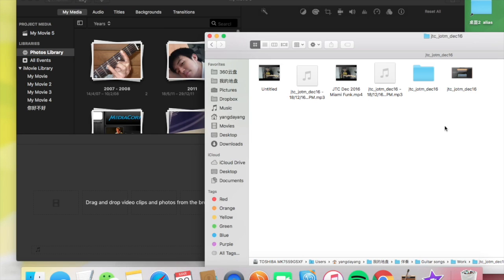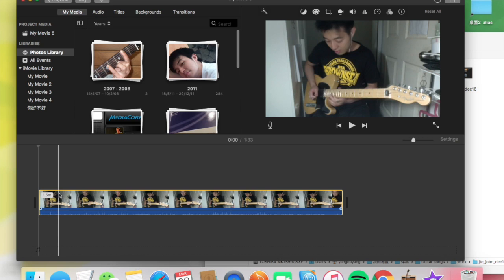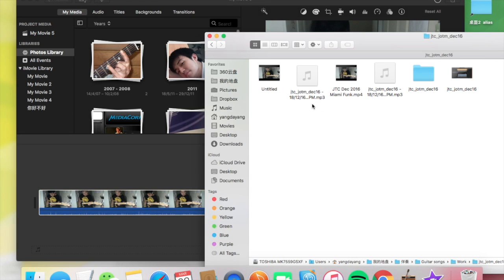At this time, first of all, I have to drag the video file followed by the audio file. It must be the video file followed by the audio file, because the length of the audio file may depend on the video.